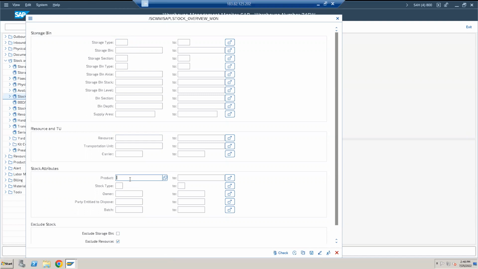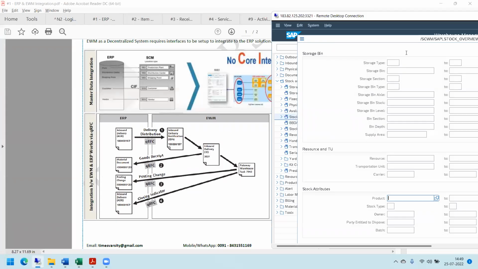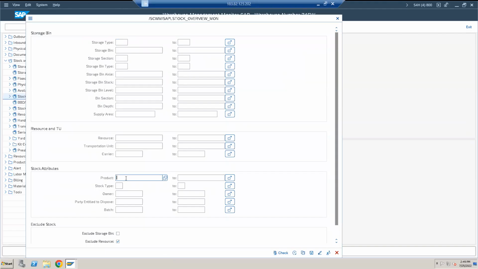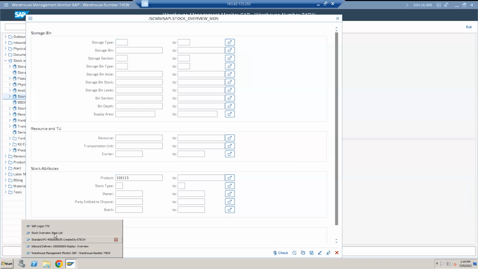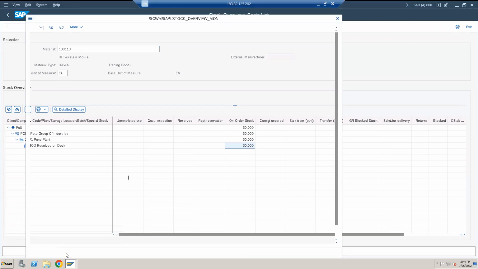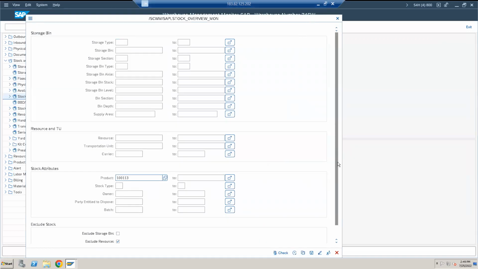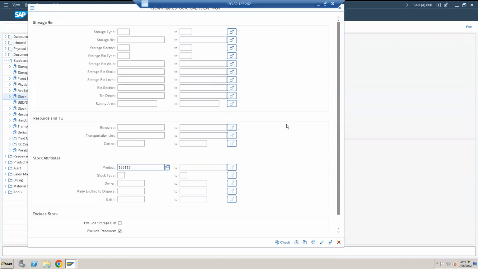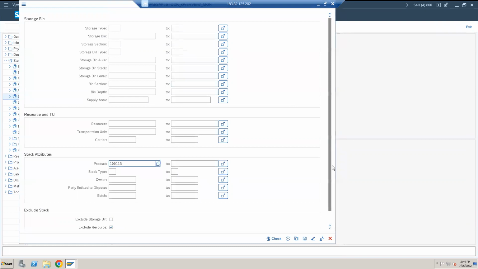So click here, and I want to check the stock of now. Here it is called material, or what is the term which we use here in EWM? Product, sir. Product. So what is the product we have? It is HP mouse, sir. Yeah, 1000113, I believe. So here you see 1000113. So now this is the product for us. All right. So this is the product 1000113, and we will execute.